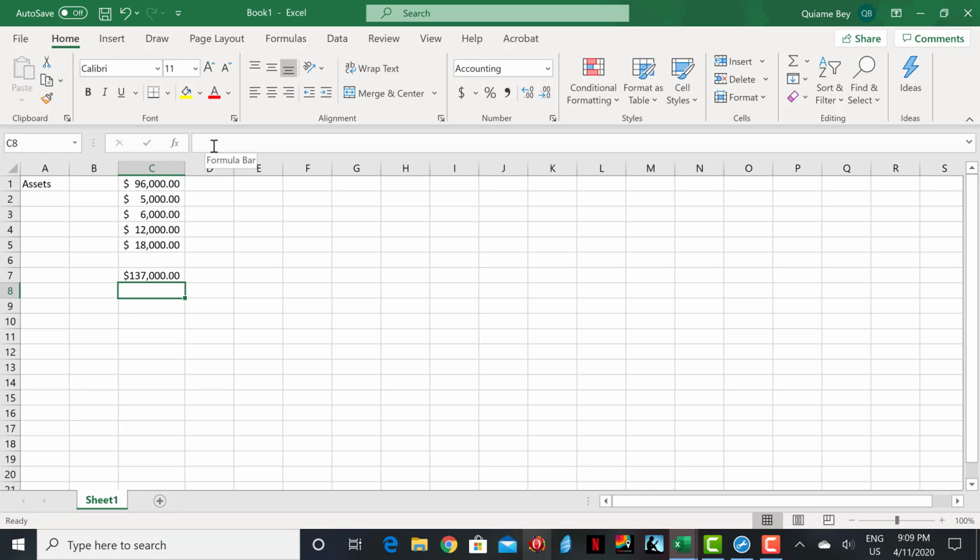This formula will remain permanent for this particular range of cells until the formula is changed. This means that we can change the numerical data in any one of those cells and the sheet will automatically calculate the total. For example, let's change the data in C1 from 96,000 to 25,000. Notice that C7 readjusted the figures accordingly.